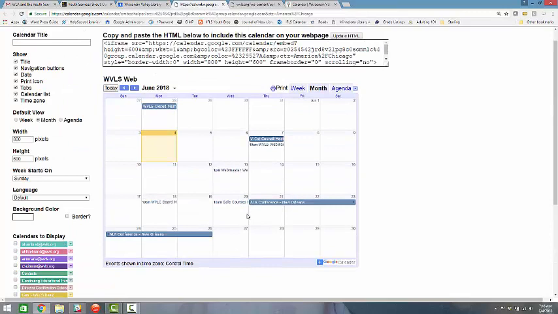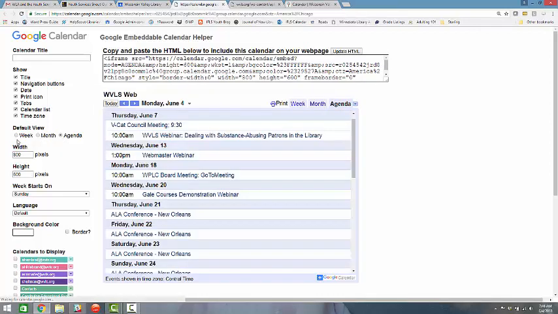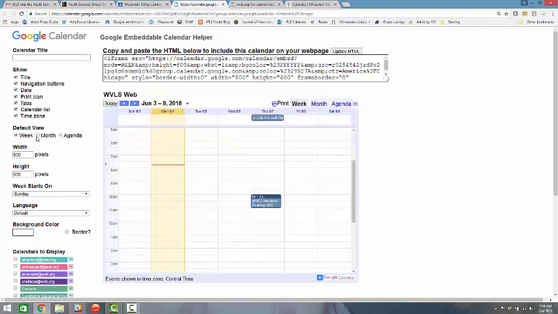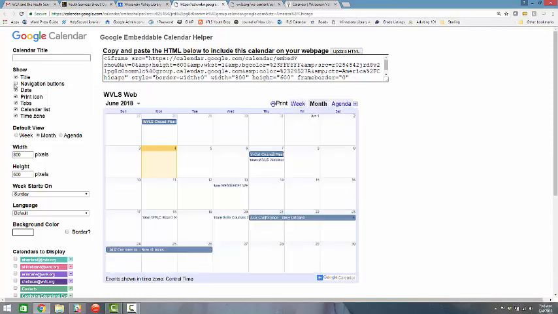Blue is nice. Next, you can show the title and give the calendar a special title, so maybe youth events or library events. Navigation button. You can set it so the default view is the month view or the agenda view or the week view. Let's do month. And if we have the navigation button clicked, that means they can click back and forth. But if we have it unclicked, that means they can't move forward to other months. So we'll have that clicked.